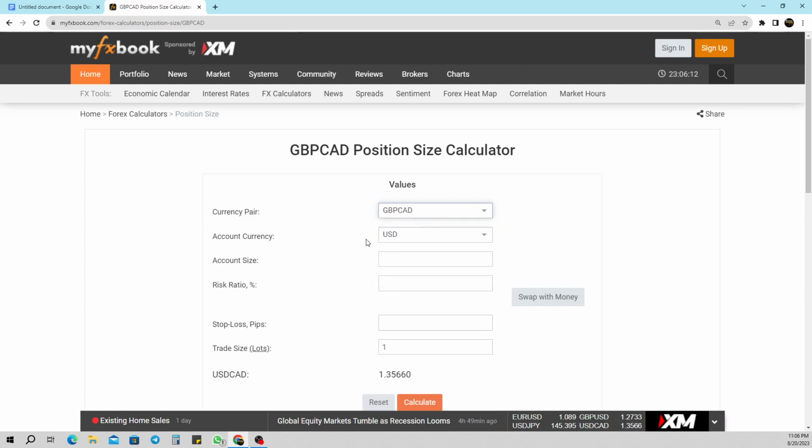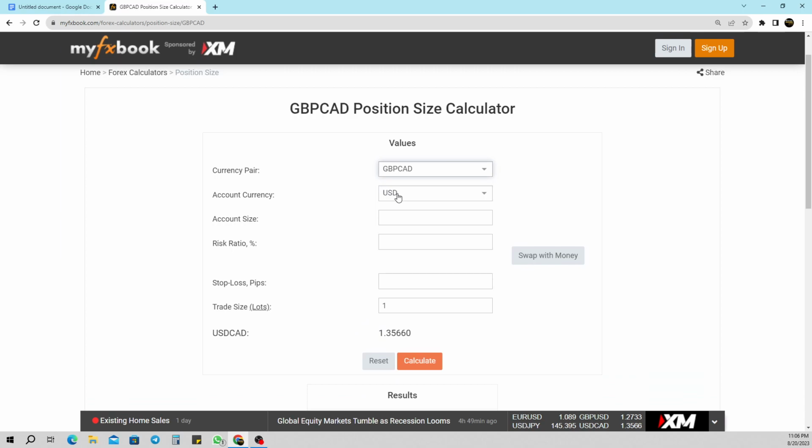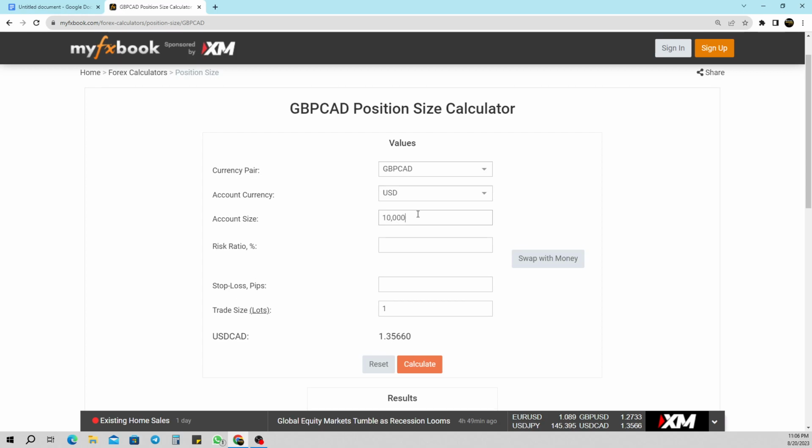There we have it. And then you have to put in your account currency, whatever currency you are trading with in your account. For the purpose of this video, let's use USD as our standard currency, and then the account size. Account size is really important. Everyone is going to have different account sizes, and you have to use that account size in order to calculate your risk or the lot size. So let's say, for example, you are trading with $10,000. Your total account size is $10,000.